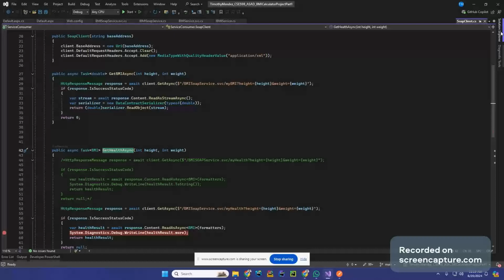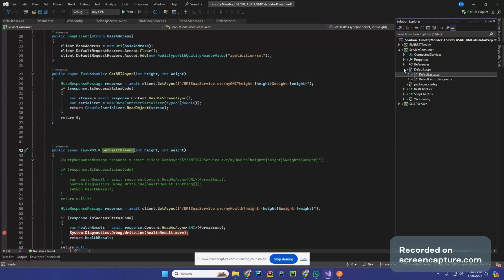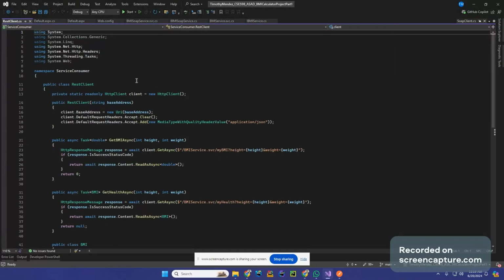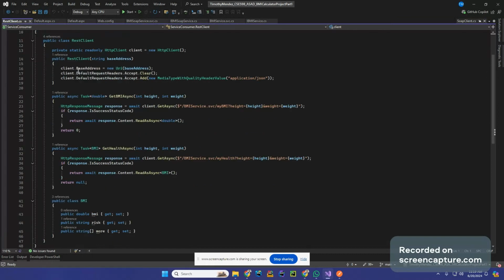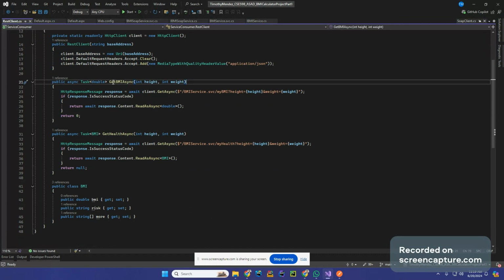So why don't we take a look at the other very important documents, which are the REST client. We have a private static read-only HTTP client that gets formed in the constructor. Well, it doesn't get formed, it gets modified in the constructor with our base address and our application JSON data type. And from here, we can call our endpoints, get BMI async. We will call the BMI service, BMI height and weight, and just return the value.